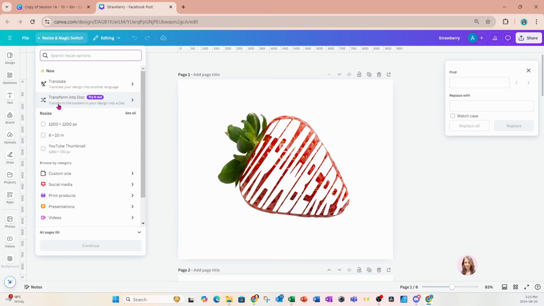Now we also have the option to transform this design into an actual document. Again, though, Canva documents are very limited. You can't really layer elements one on top of another. They just flow from one to the other, down or up, but not layered like an actual Canva design. So I do not recommend Canva documents unless you're creating a resume or something that's just plain document related.